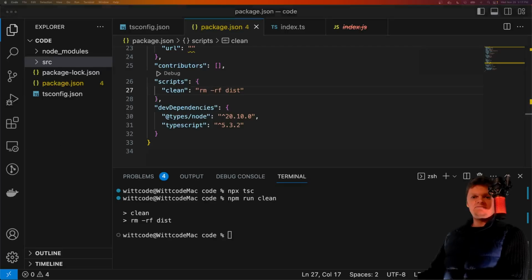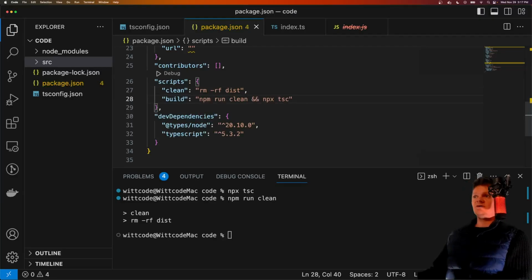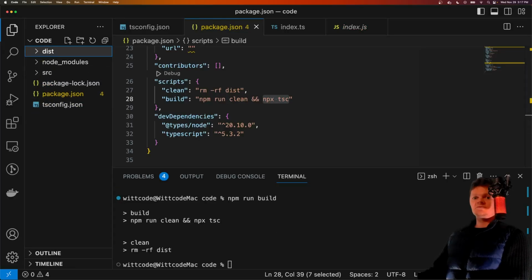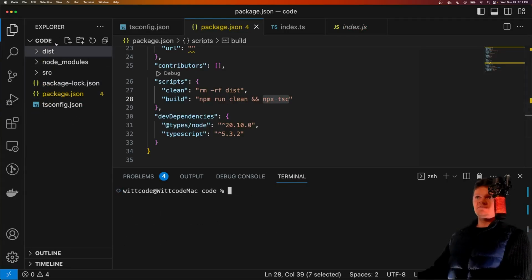But now let's add a build script that builds our project. We're just going to call it build, and it'll run our clean command, and then after that's completed, it will run our TypeScript compiler. So now if we run npm run build, we will get a new clean dist folder. But this creates a dist folder for when we basically want to put our code out into the world or distribute it, but we also want a command to run our project in development.